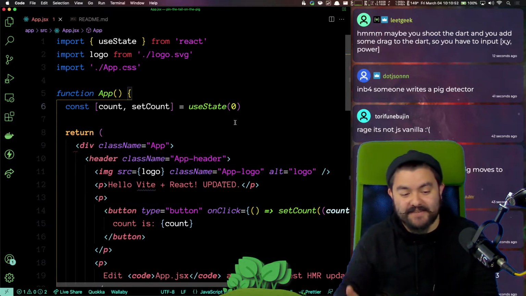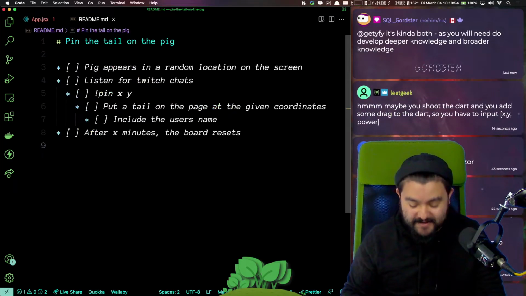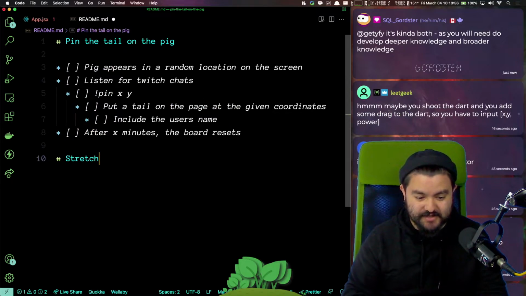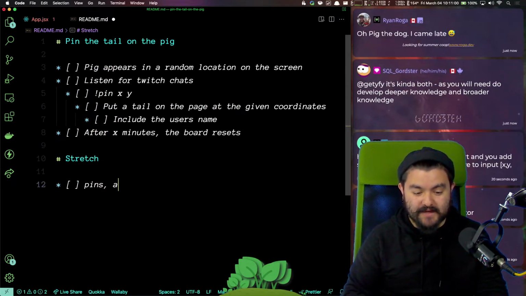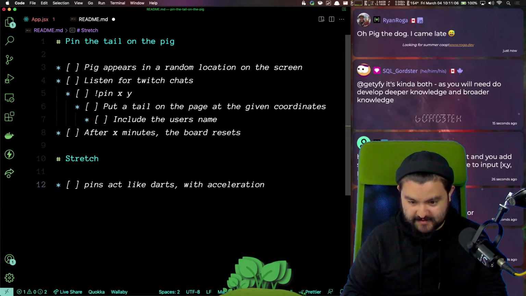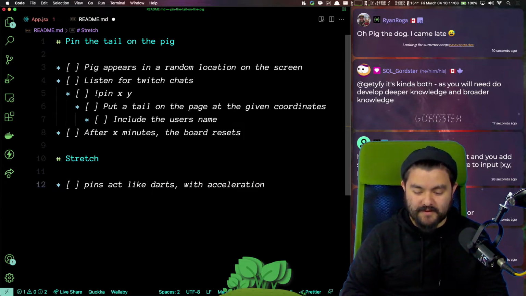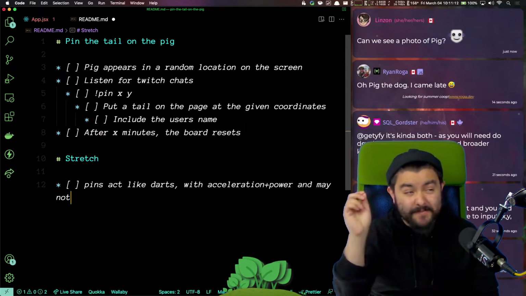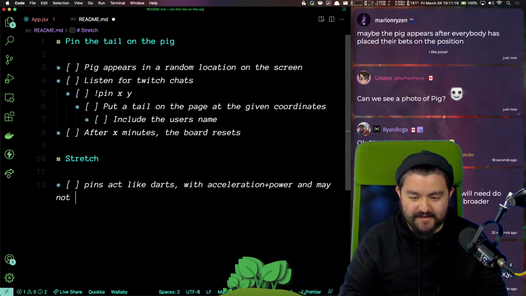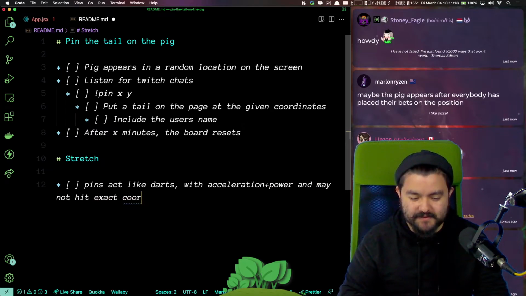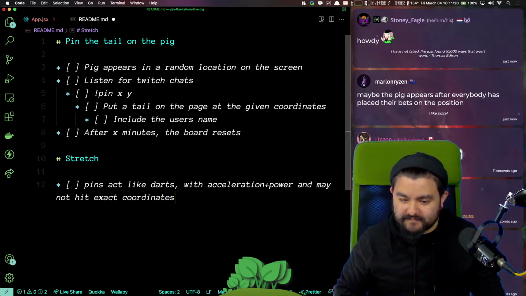I like that, Leak Geek. It's going to be harder to do that, but we're going to put this under stretch. Pins act like darts with acceleration and power, and may not, so like you're aiming at a specific spot, but you may not make it there and may not hit exact coordinates. I like that.